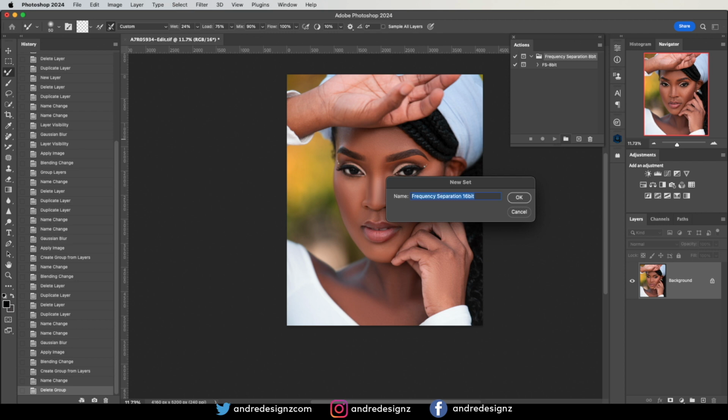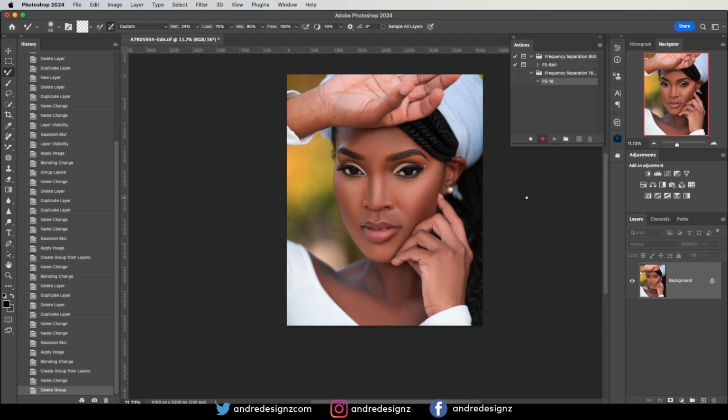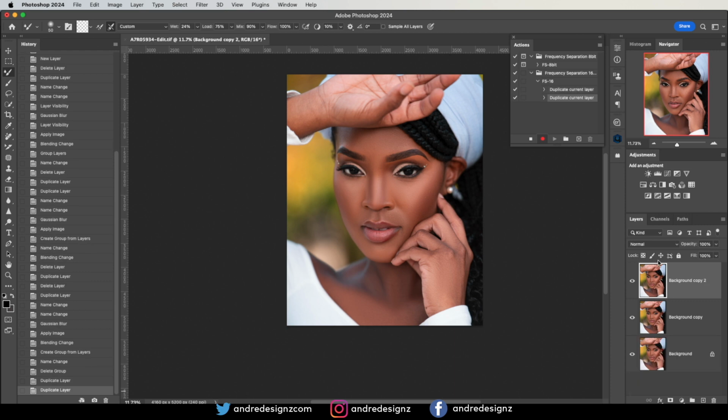So it's okay if you make a mistake. Trust me, you can go over and do it again. So now I'm going to do this again. So F, S, 16. You don't even have to write bit, just 16. Then I'm going to select that. Then I'm going to do record. Then I'm going to create another copy.